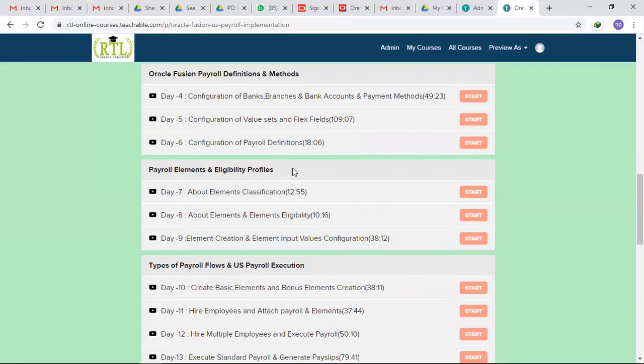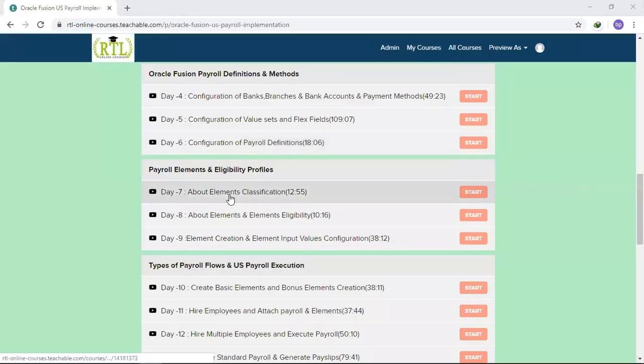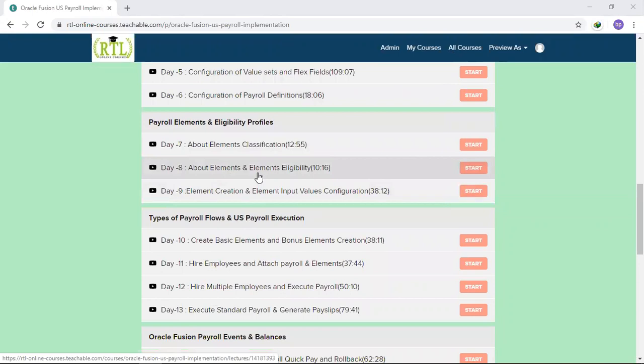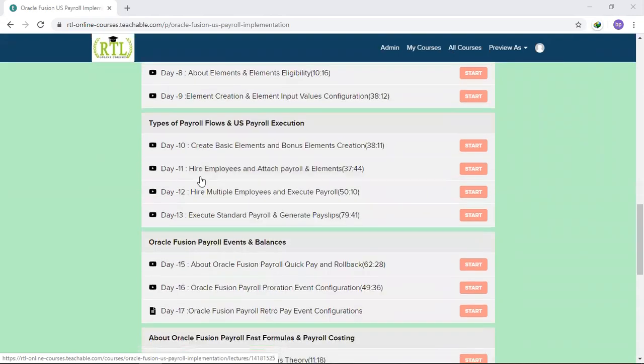When we come to element classifications, we'll first discuss what the different types of classifications are and how we can work with the elements. Before we configure and create elements, we'll get an idea about earning elements and deductions and what element eligibility is. After that we'll have the salary basis and how the elements will be assigned to our employees.